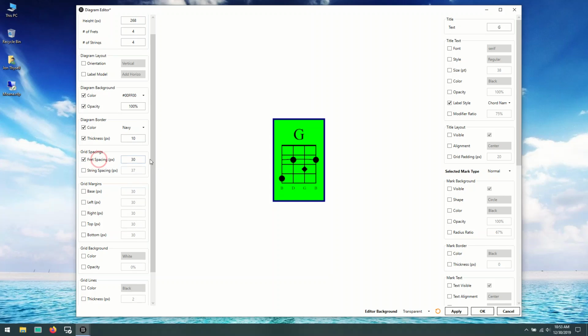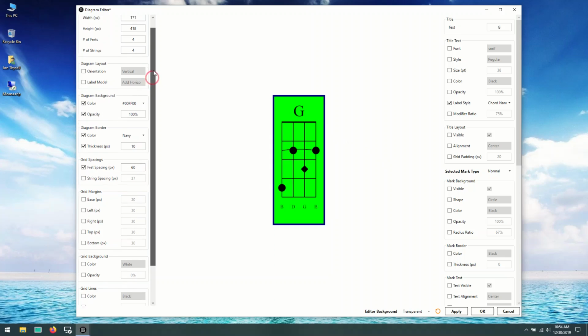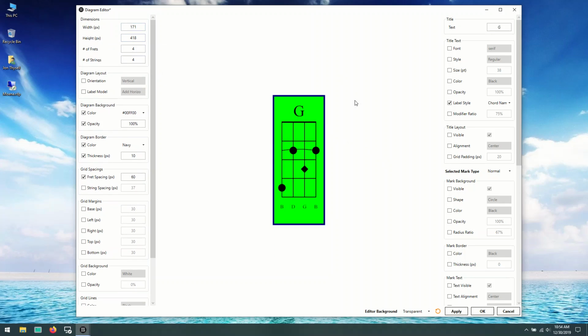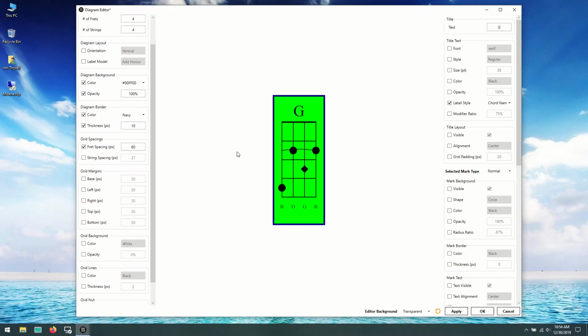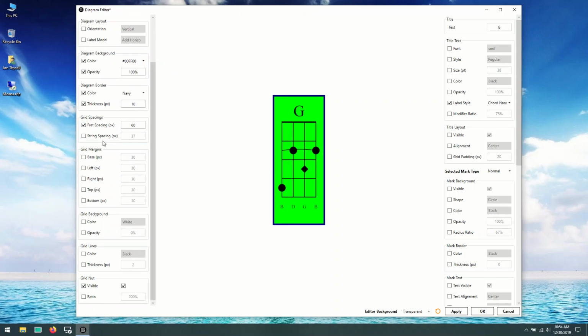But if I wanted to increase this, if I set it to 60, so twice as big, you'll see now I've increased the spacing between the frets. You'll also see at the top here, the height has increased because obviously the diagram is now larger. So if you don't like the exact spacing, you can fine tune and find the exact spacing that you want in between the strings and the diagrams to make the chord or the diagram shape exactly what you want, right? It's all about personal preference and how you want your diagrams to look.